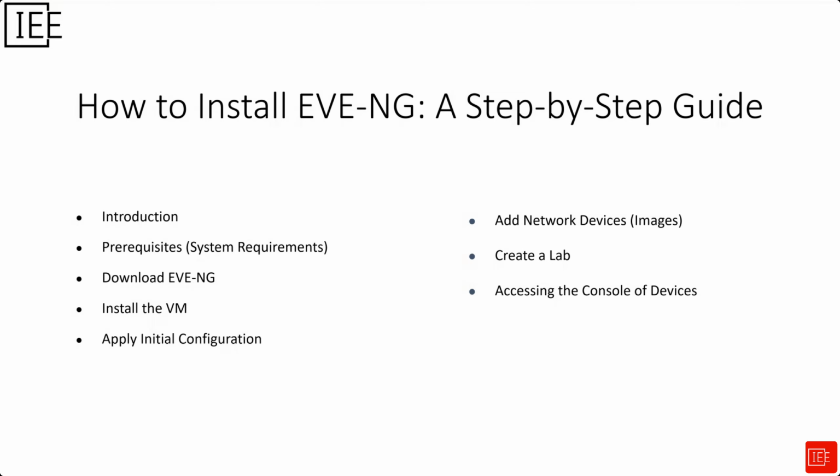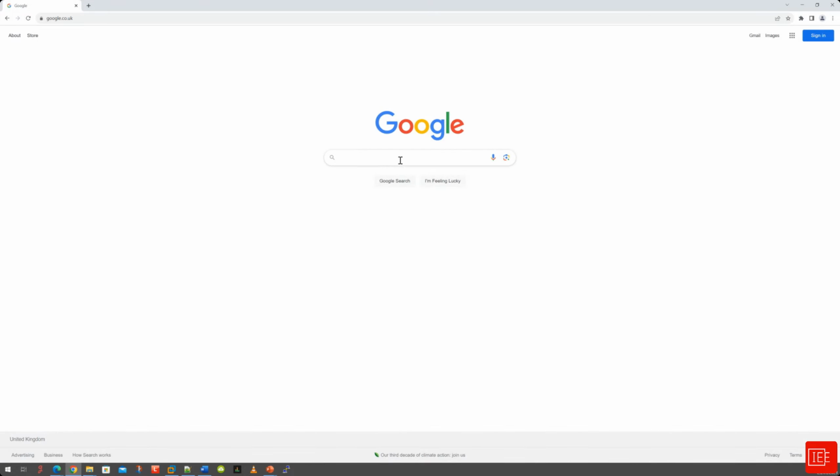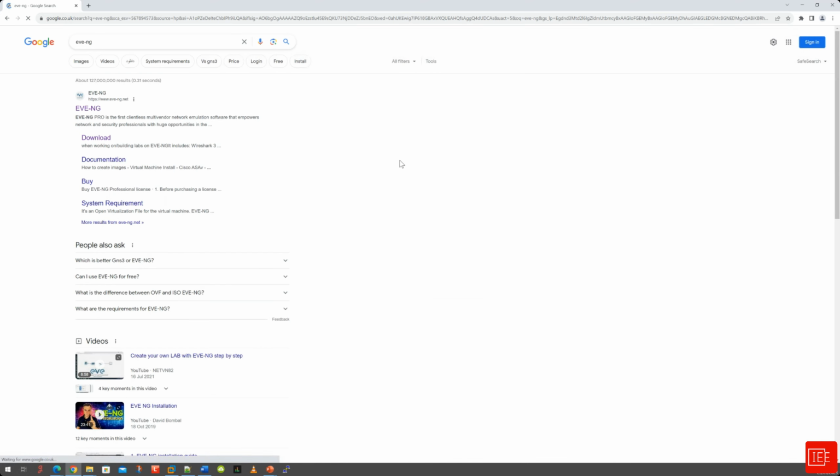All right. To download EVE-NG, open up a web browser and type EVE-NG in the search engine of your choice, and then you should be able to see eve-ng.net as one of the options.